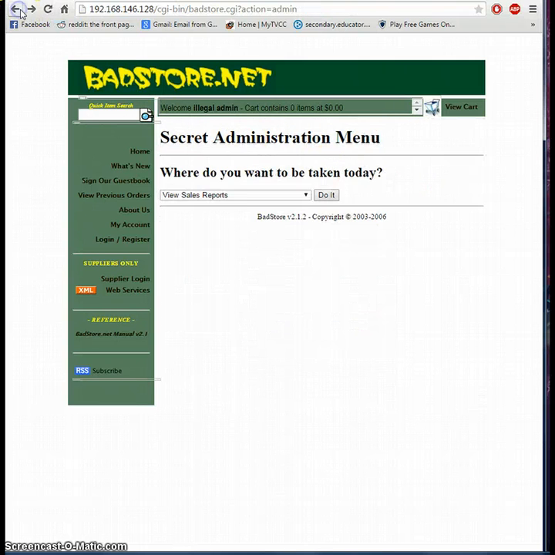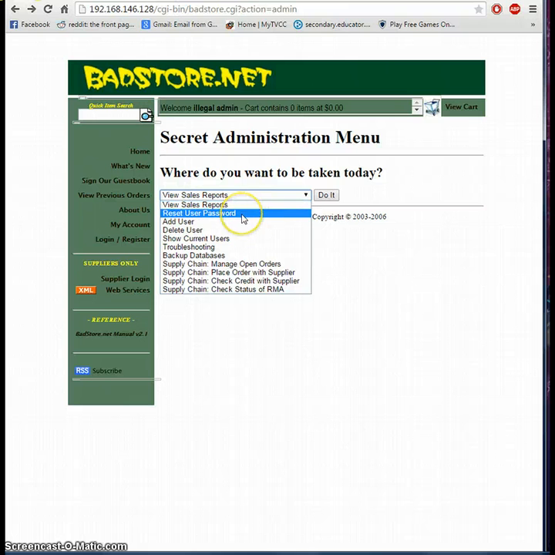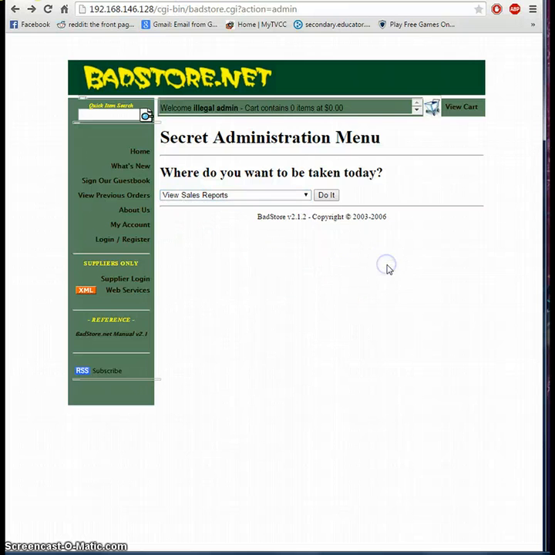Alright, if we go back, we can do other things such as reset the user password, add the user, delete users, troubleshoot, back up the database, manage open orders, place orders with the supplier, check credit with supplier, and check the status of an RMA.